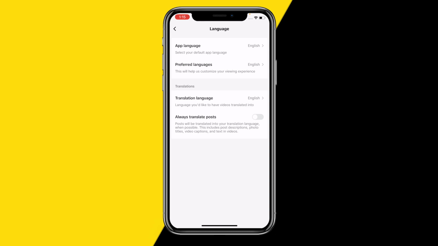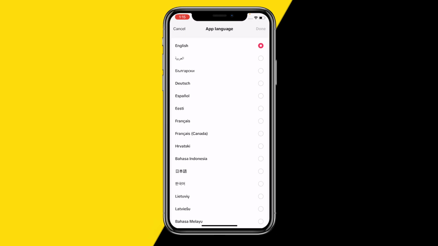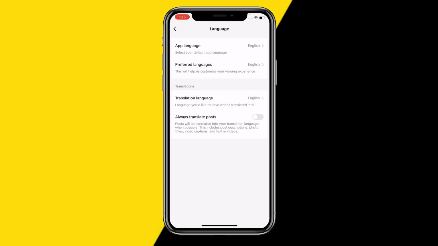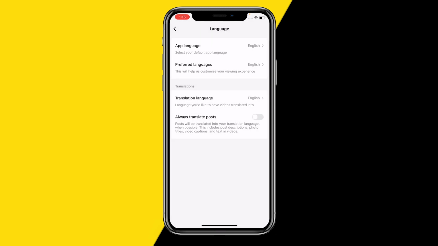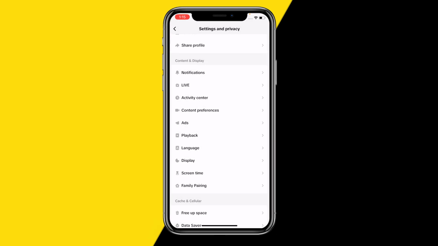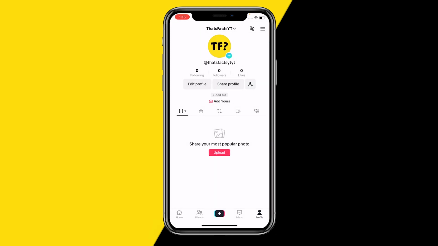So if you're from the United States but you're getting videos from TikTok from Germany, then you want to make sure that your app language is set to English, and also that your preferred language is set to English, and that your translation language is also set to English, because this will show that you are from an English-speaking country or that you at least speak English, and then TikTok will know that they need to prefer you more TikTok videos from England or the United States, or at least English videos.